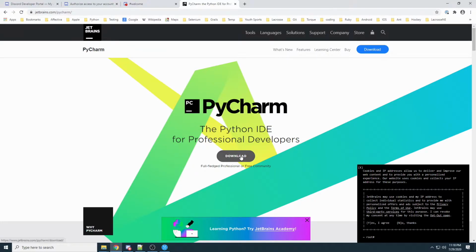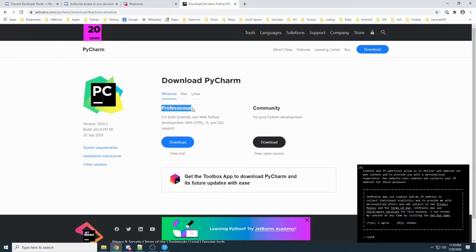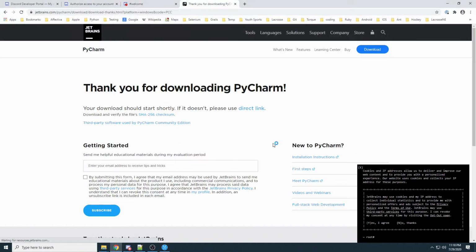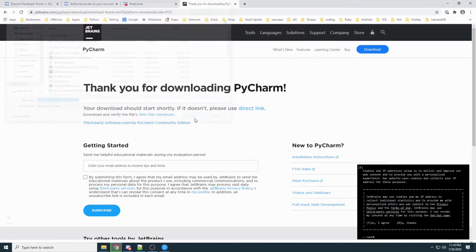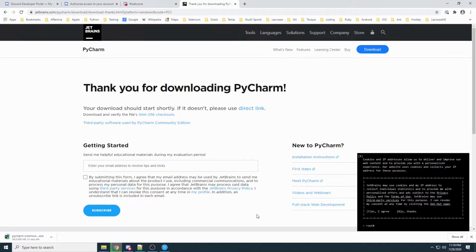We're going to download. Now there's a professional edition, which is paid for. I mean, you get a free trial, but you have to pay for it eventually. Or community, which is open source and free. Take the community one. Now you don't have to give your email address if you don't want to. Just save it and start the download. And once it's finished downloading, let's double click.